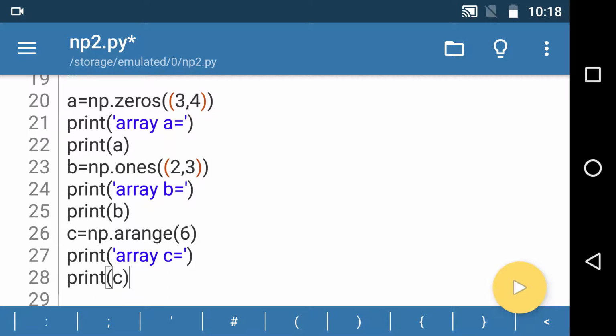Suppose you want to create an array with all zeros. So you will use the inbuilt function of NumPy, that is the zeros function. See line number 20. In line number 20 I have written a equals np.zeros(3, 4). So it will create a 2D array with 3 rows and 4 columns with all zeros, and all the elements of the array created by this function are of type float. Its default data type is float.